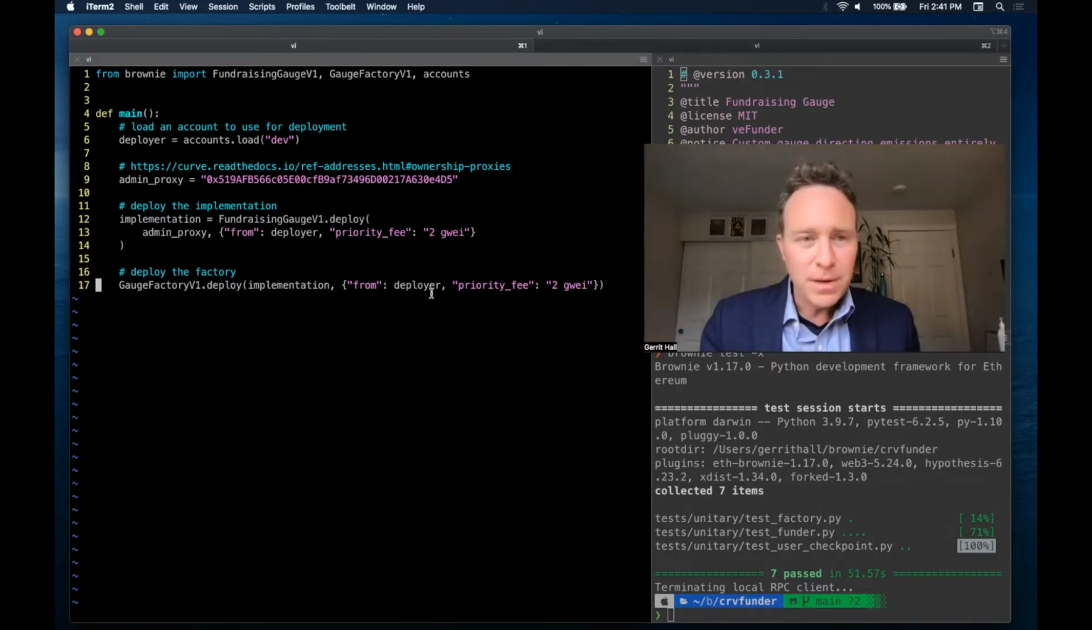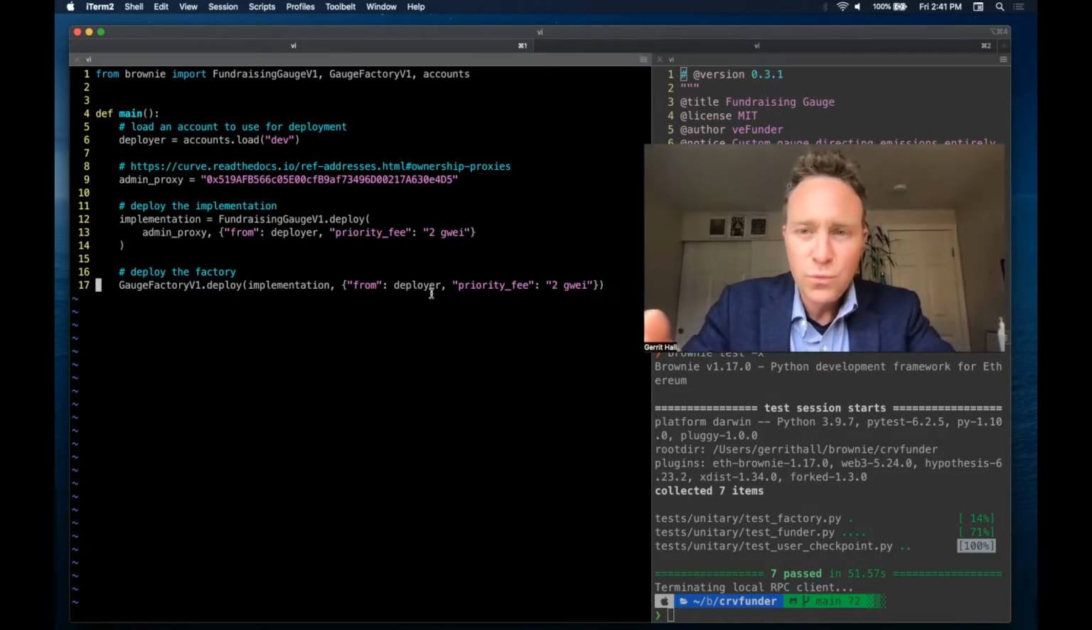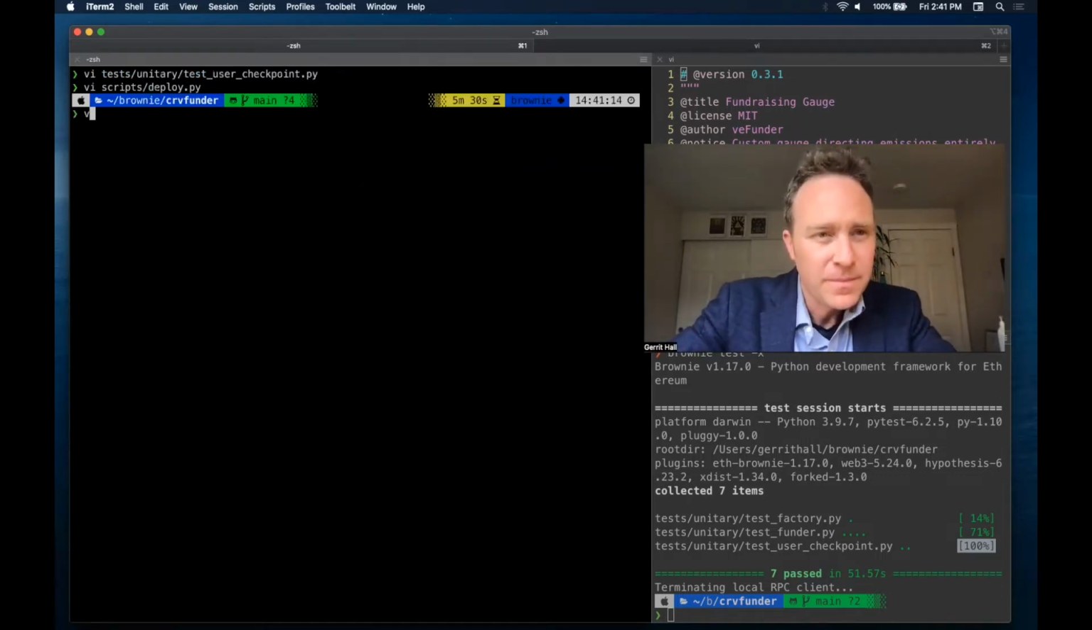I would run it, but I'm in America and regulation here is crazy. So if I deploy this contract, they'll give me the electric chair. But this is how one would hypothetically deploy it.